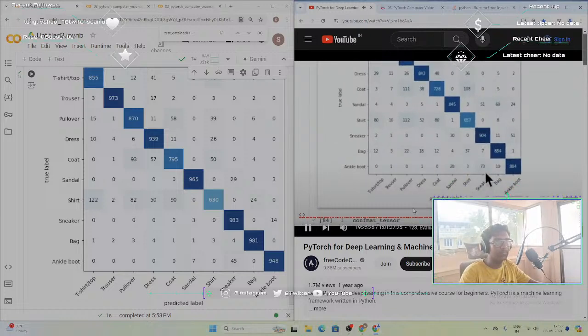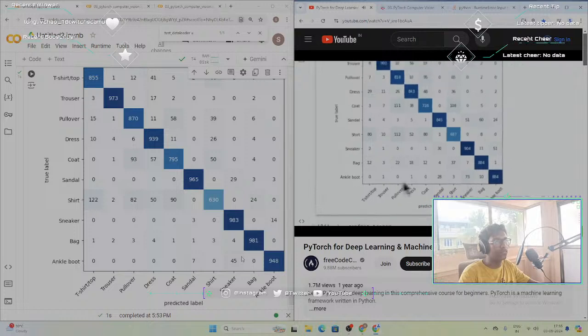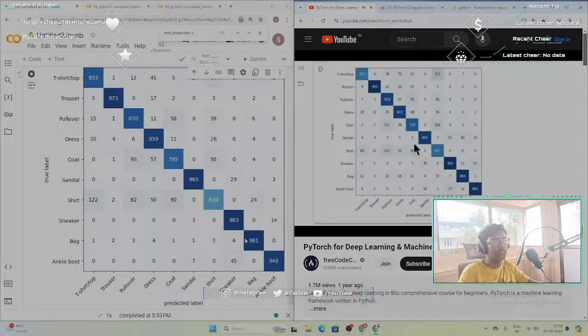Here's a relatively large one as well. It's predicting sneaker when it should be an ankle boot. So it's confusing two different types of shoes there. So this is just a way to further evaluate your model and start to go, maybe our labels are a little bit confusing. Could we expand them a little bit more? So keep that in mind.